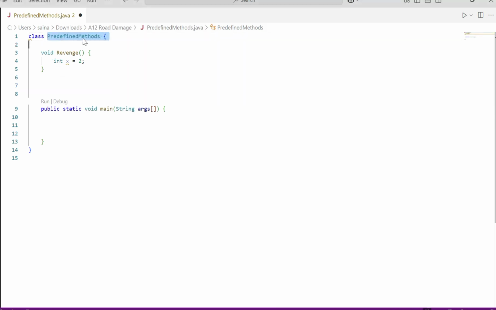Here I have taken the class name as predefined methods. You can take any class name as you wish. And here I am taking the method name as revenge. It is a non-static method because I am not using the static keyword here, right?